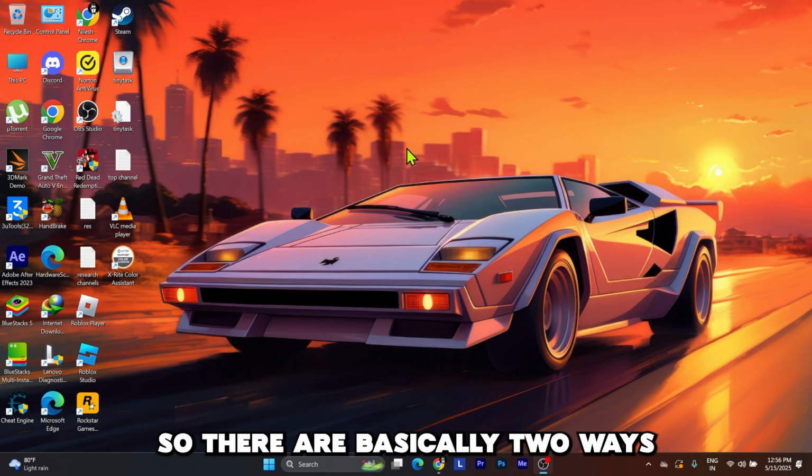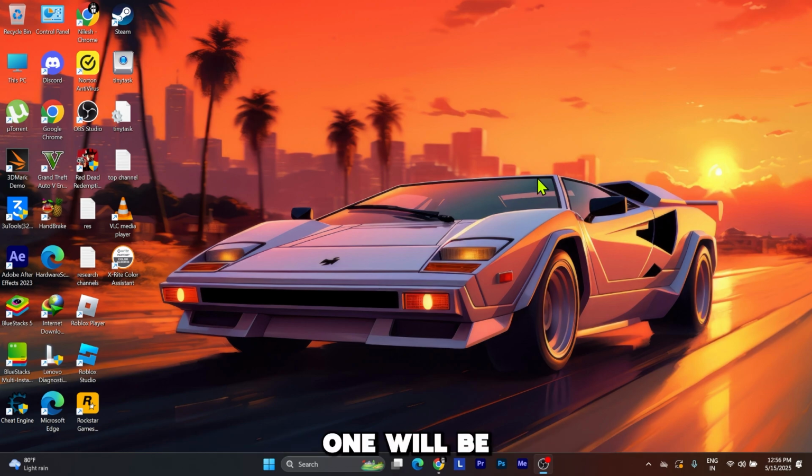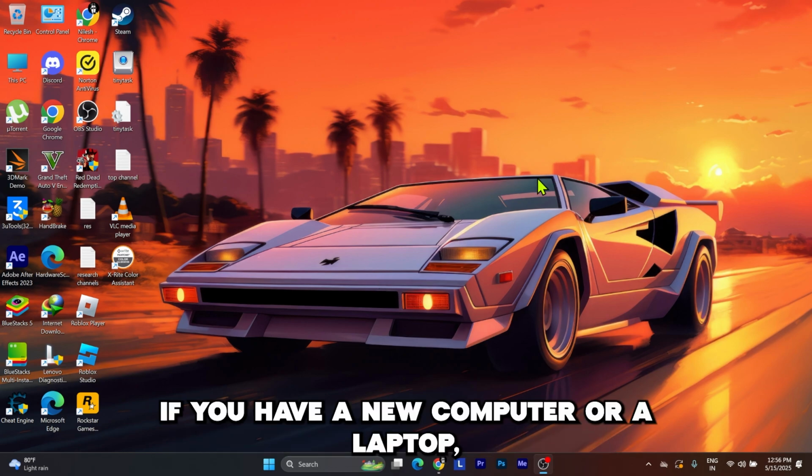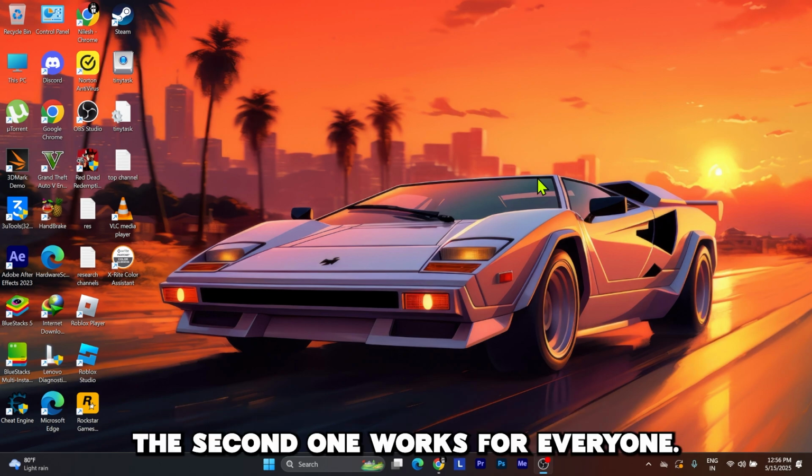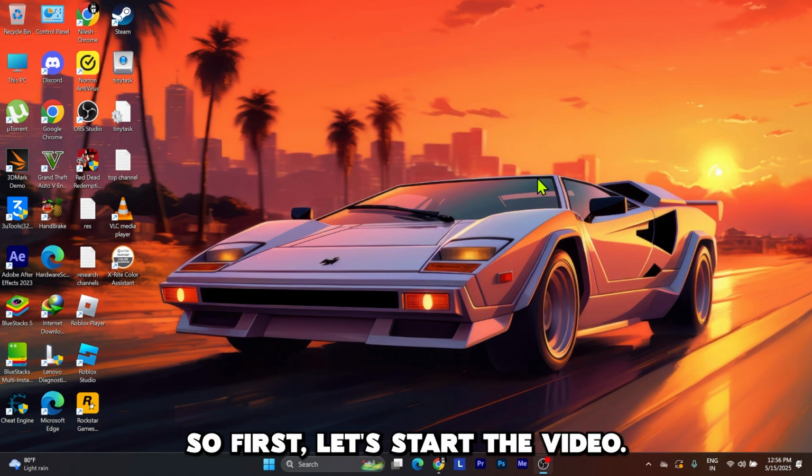So there are basically two ways you can get this Minecraft. One will be if you have a new computer or a laptop. The second one works for everyone. So first, let's start the video.